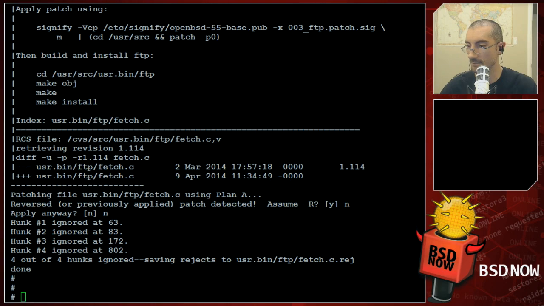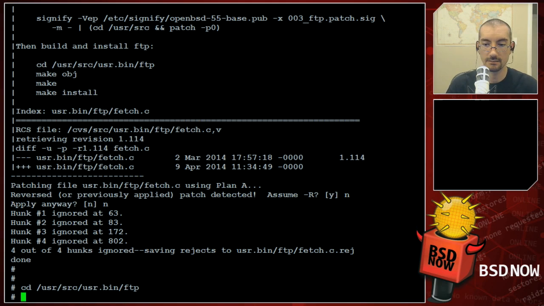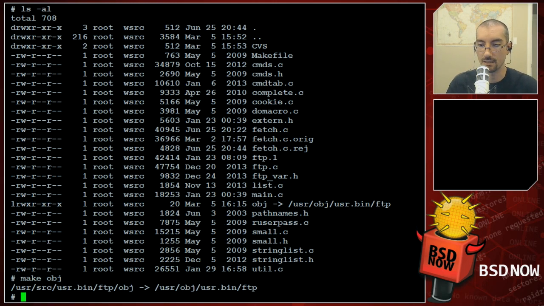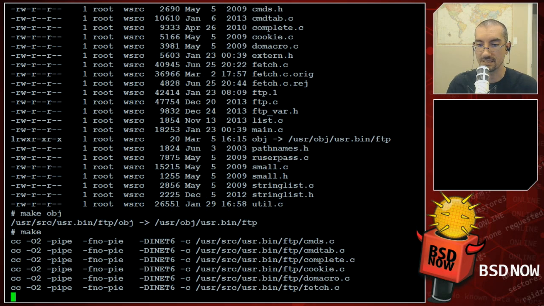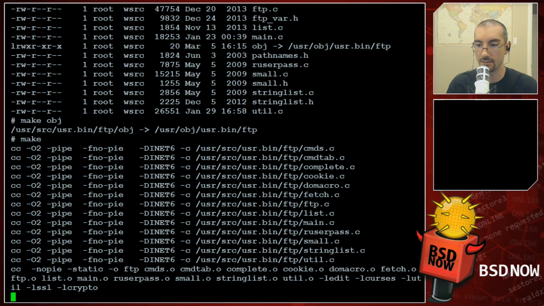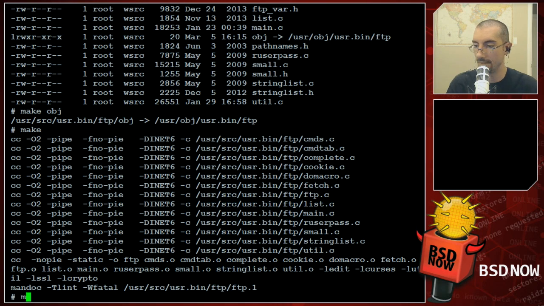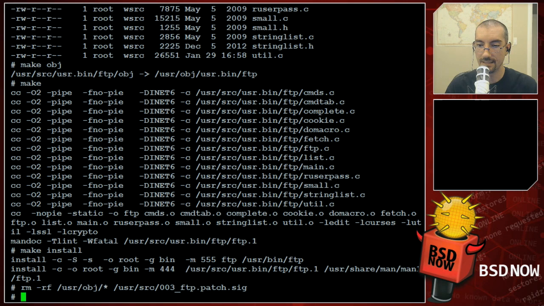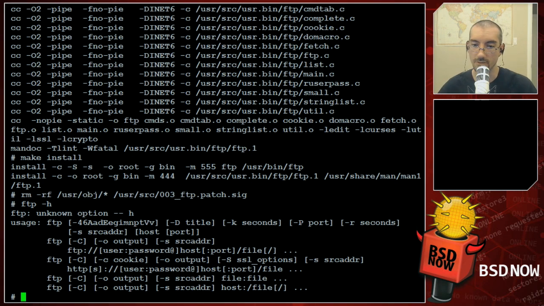Once our patch is installed, we can switch into the subdirectory, /usr/bin/ftp. This is where the FTP client lives. And then if we make obj, that'll make the object directory. Make will actually compile the FTP command for us. And then make install will install that newly compiled FTP command. And then we can delete the patch and the object directory. And now we have the newer version of the FTP command installed. And so that particular flaw has been patched.